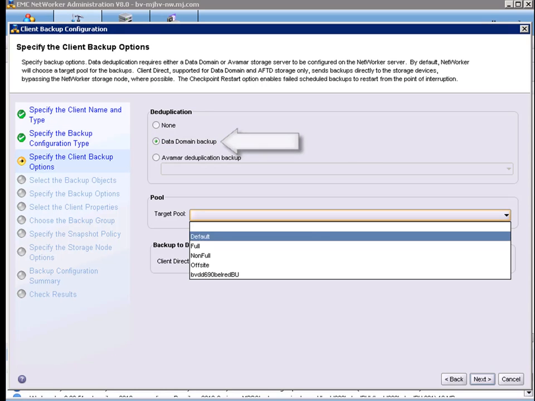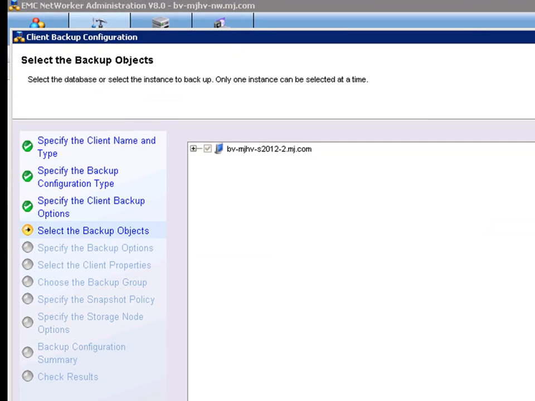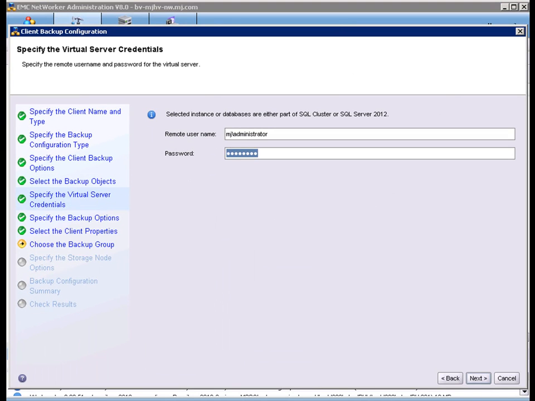I will select the backup pool that NetWorker will be using. I want to leverage DDBoost, so I am going to allow the Client Direct to be selected. I can now be granular about what I want to back up in this SQL environment. For this demo, I am going to choose to back up everything. The next step is to enter the credentials for the SQL server.